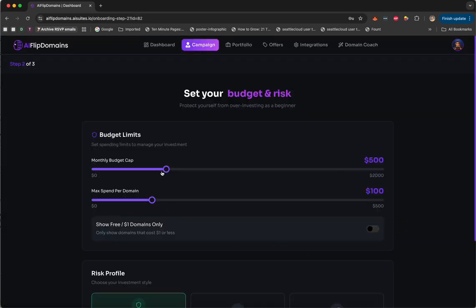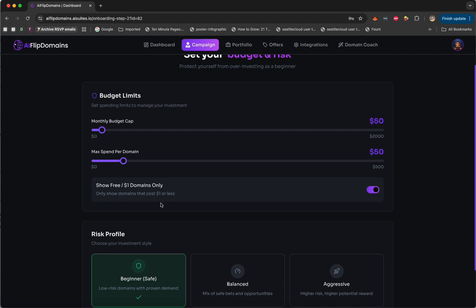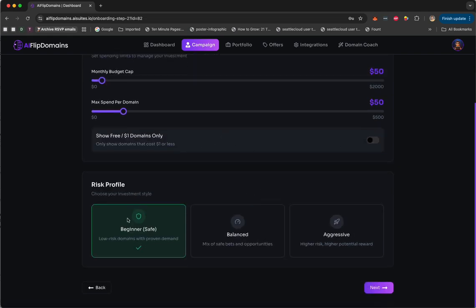And I'm going to go here. I'm going to see what the budget cap is. So let's say I don't want to spend more than $50, and the maximum I want to spend on one domain is also, let's say, $50. There we go. And I definitely want the AI to find me free domains or $1 domains as well, or you can just turn it off. It will find those only for you.